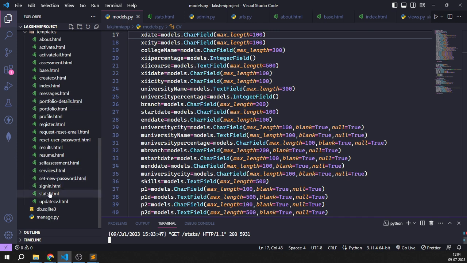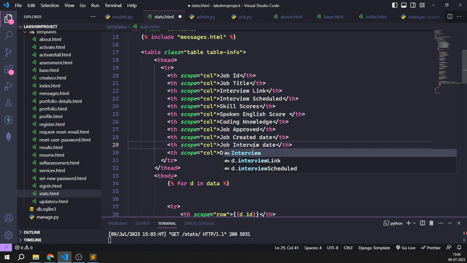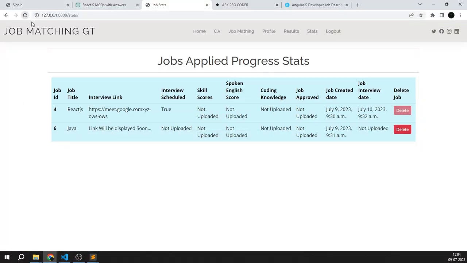Because it has to be in a proper way, I'll just change job created to job interview date. Let's save it here. Now you can see the job interview date is this date. They are going to see that date, and they are going to join the link. Whatever the interview process is, that is going to be scheduled by default.